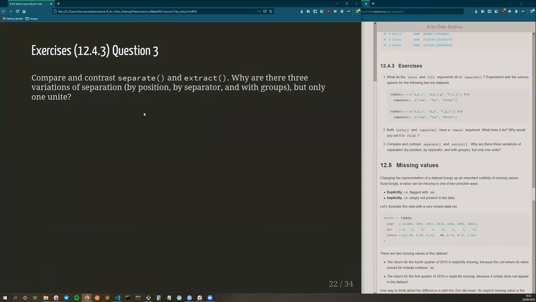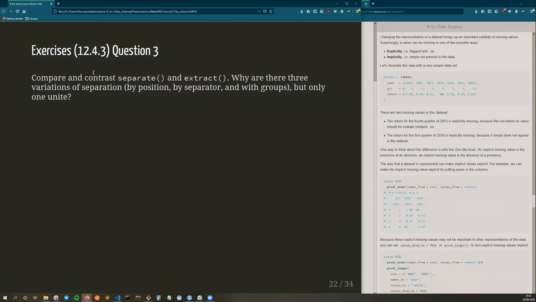I didn't have time for question three. So question three is about comparing and contrasting separate and extract. In general, why are there three variations of separation, but only one for unite? Extract is similar to separate, but instead of a sep argument, which is where to separate a character, it takes a regular expression. So it's a lot more sophisticated and can deal with more diverse kinds of data than separate can. And I guess separation in general lends itself to more different methods, whereas with unite, you just bring things together.